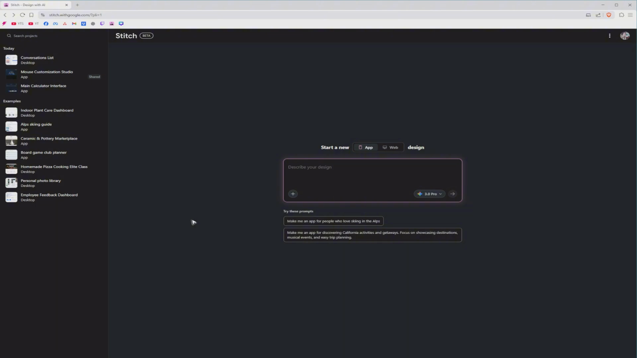stitch.withgoogle.com. And once you're in here, before, when you went ahead and selected a model, it would just show experimental mode. But now it's changed. So we have two right here, which are standard mode and experimental mode.